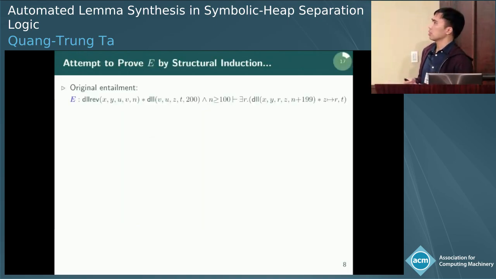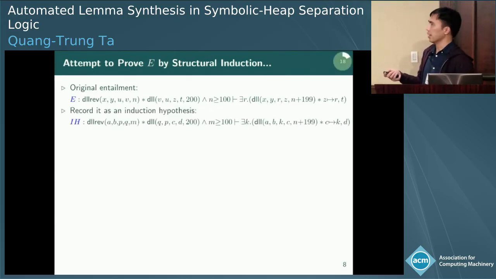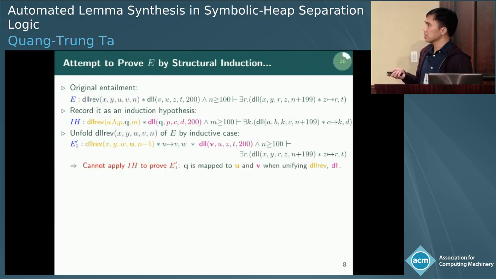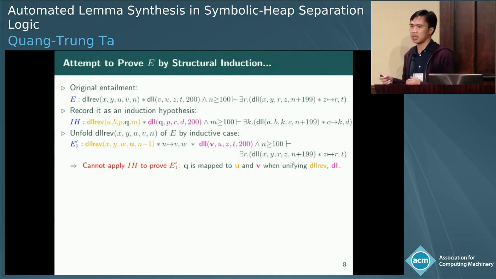Now we consider an attempt to prove the entailment using structural induction. We first record the entailment as an induction hypothesis. Here, the variables are renamed to avoid confusion. Now we unfold the first predicate by its inductive definition to obtain the entailment E1 prime here. But then we cannot apply the induction hypothesis to prove E1 prime, because when we perform the unification between the predicates of the same symbol, the variable Q here is mapped into U, while Q there is mapped into V. So Q is mapped into two different variables, U and V. This is an invalid substitution.